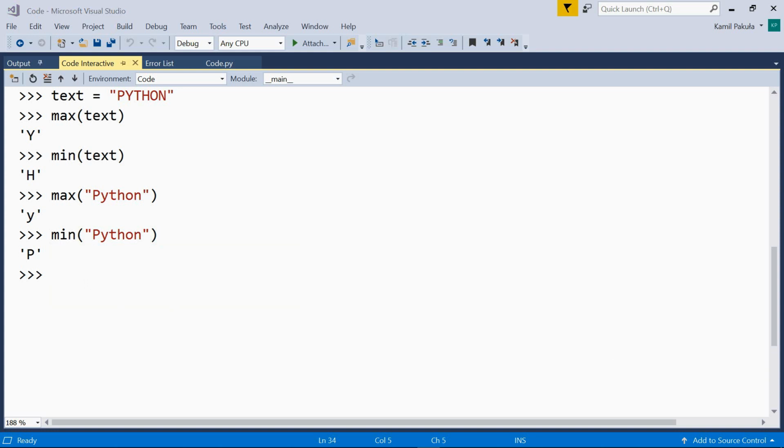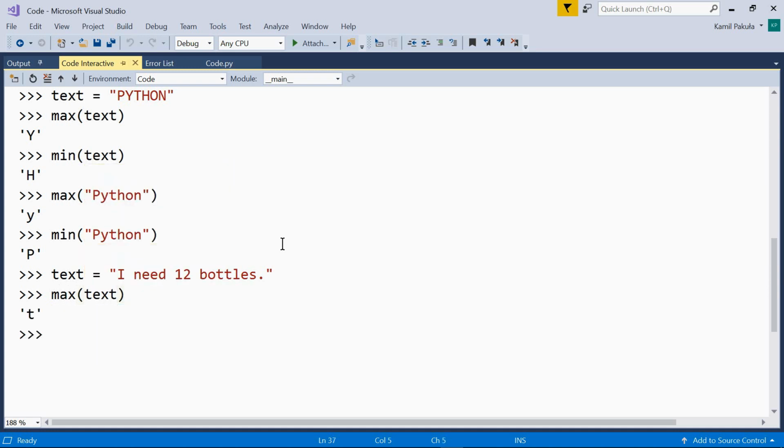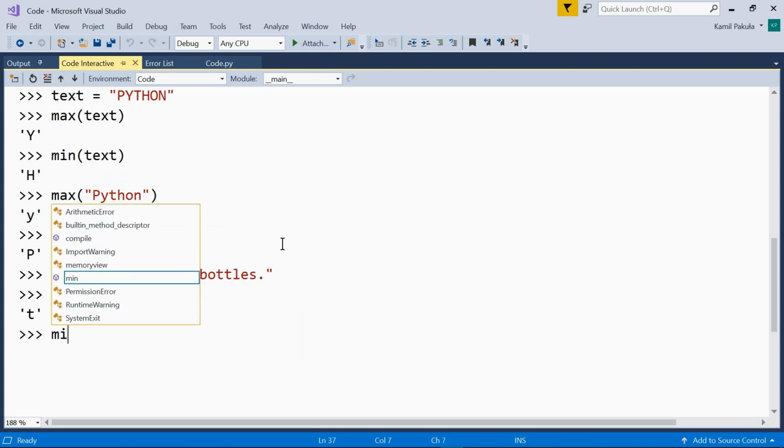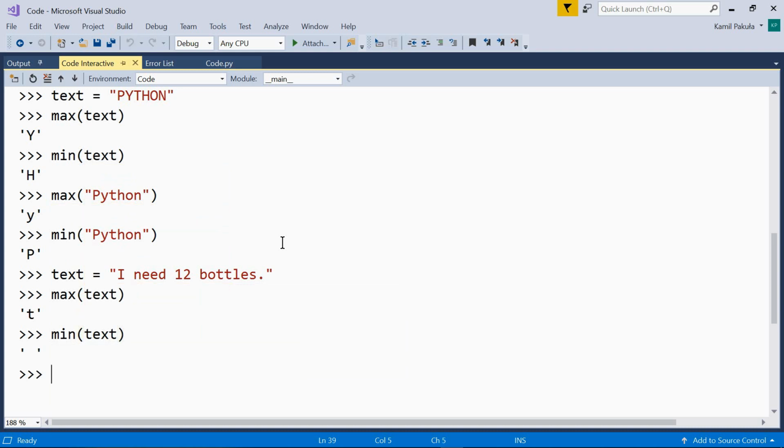Okay, and another example. Here we have a text like this: I need 12 bottles. And now what's the max? Max of text is t. How about min? Min of text is a space. Spaces are earlier than digits and letters. Now, as for digits and letters, the order is digits, uppercase letters, lowercase letters.